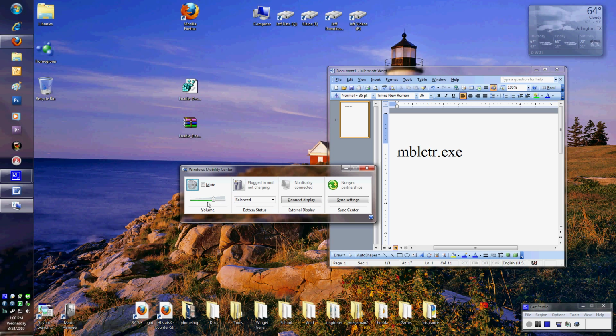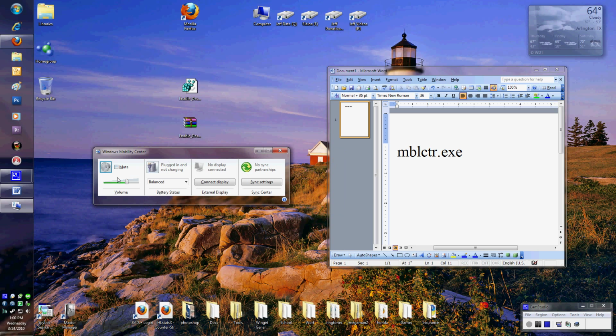Now this gives you a couple different things on my particular desktop. It may give you more, may give you less, depending on how you're set up. Obviously, you get volume control. Battery doesn't really apply. External display might be handy if you have multiple monitors that you want to disconnect, reconnect. Sync partnerships, haven't really played around with that much. One thing that mine doesn't have would be a wireless box. There are some that have a wireless box.